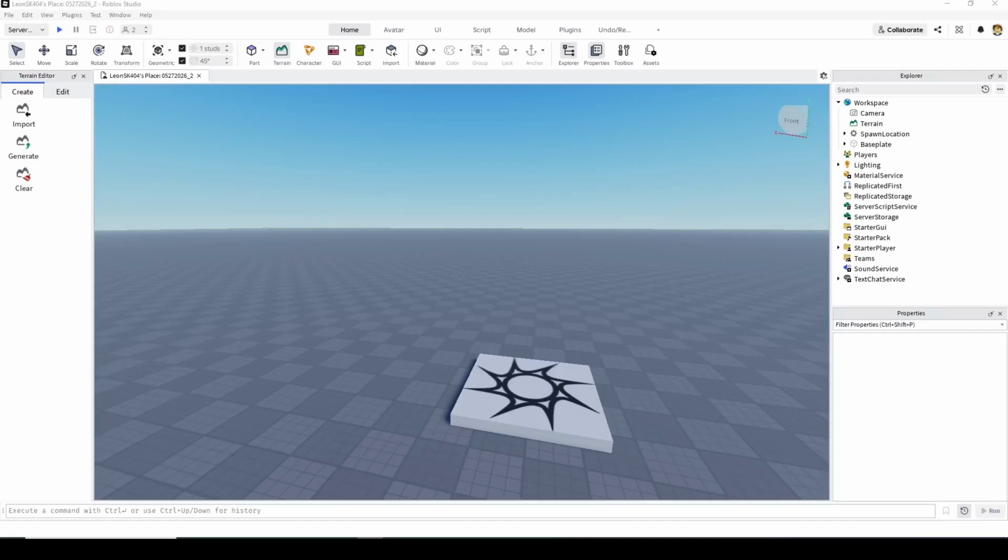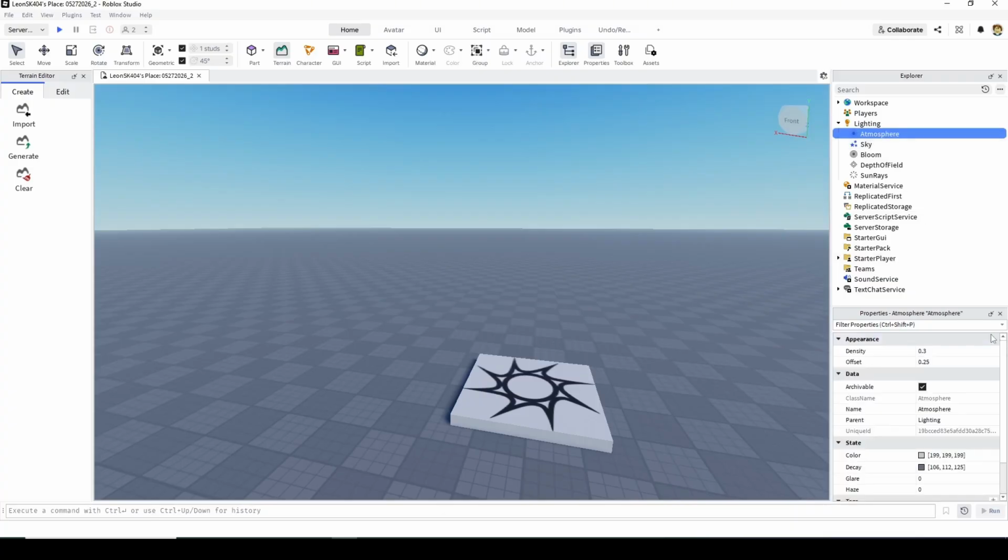Here's how to add fog to your game in Roblox Studio. Open your game and look at the Explorer panel on the right side of the screen. Find Lighting and click the drop-down arrow to expand it. Inside, you'll see Atmosphere. Click on it to select it, then look at the Properties panel.